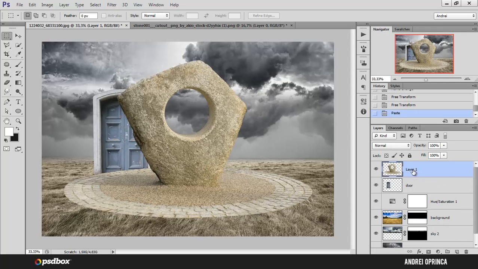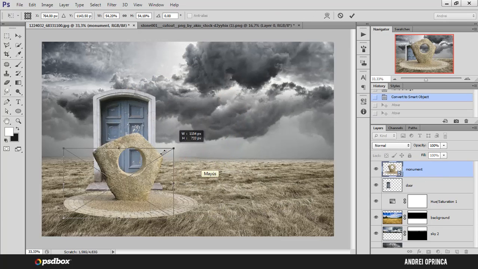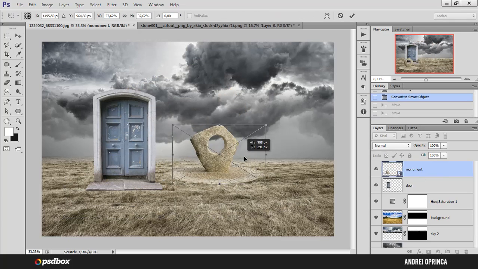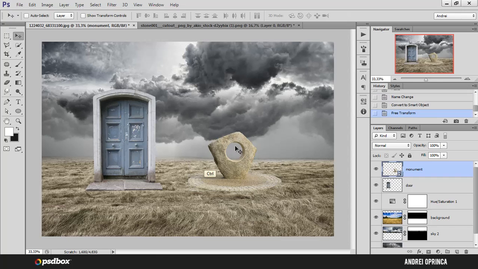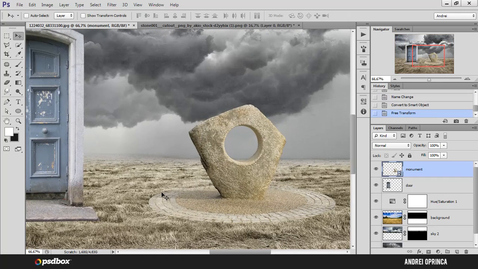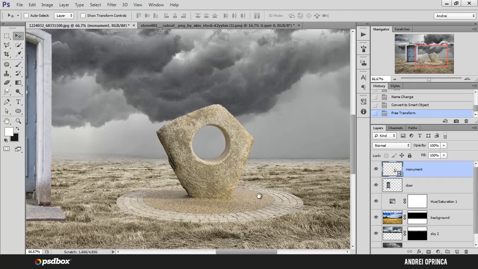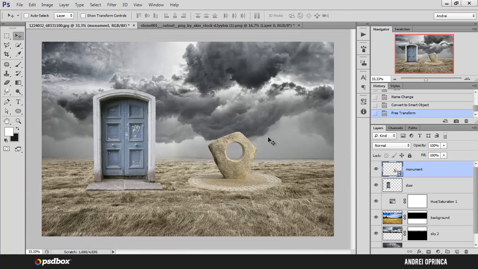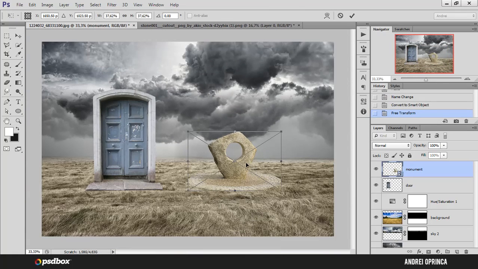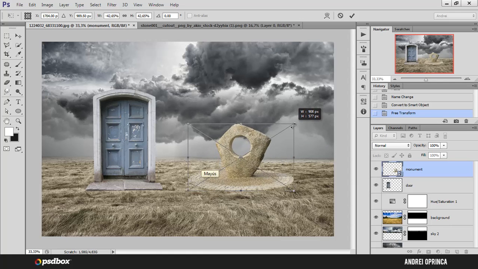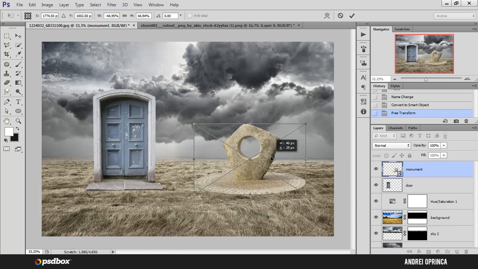As I said, I'm going a bit quick here because it's standard procedure, you should know this. Let's name this, as I said, monument, and I'll make it smaller and put it here, and see that shadow right there? I want that shadow to be on the right side, and I'll press Ctrl T to load the free transform, right click and flip horizontal, and I'll make it a bit bigger, something like that.